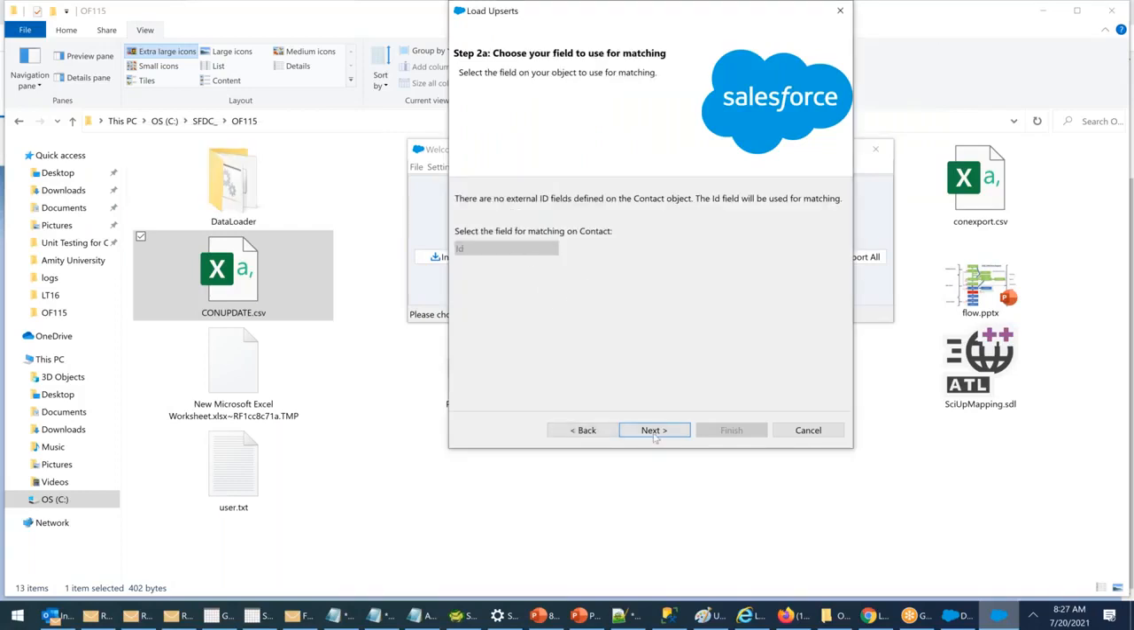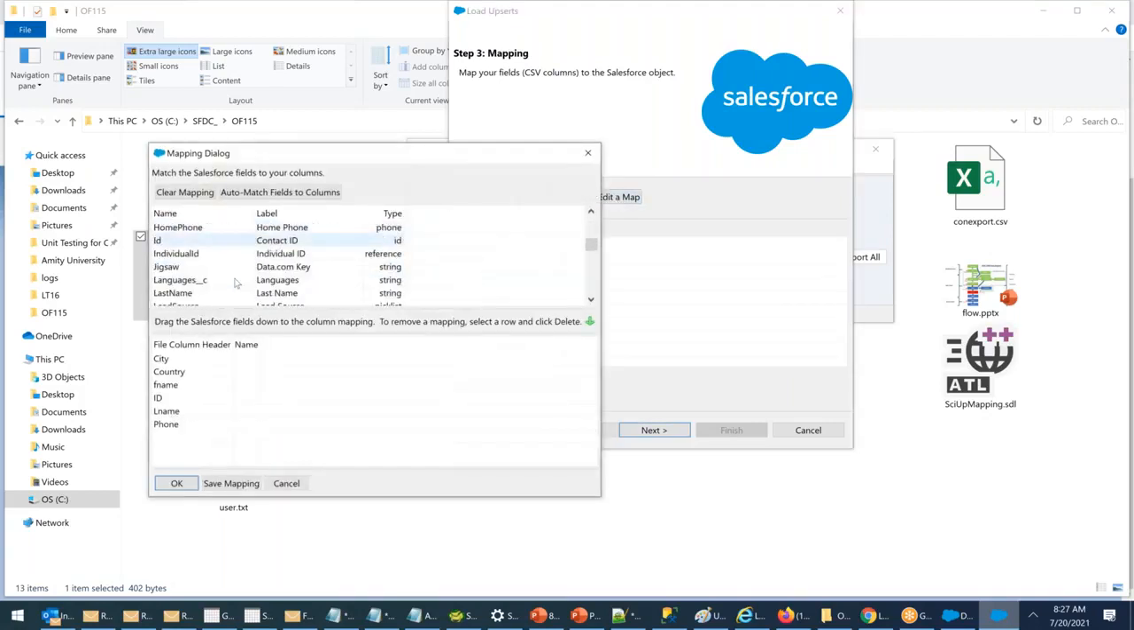System wants an ID. Next. I click on create mapping. ID is a must. Next. I will go ahead and map city to mailing city. Country to mailing country. First name to first name. Last name to last name.